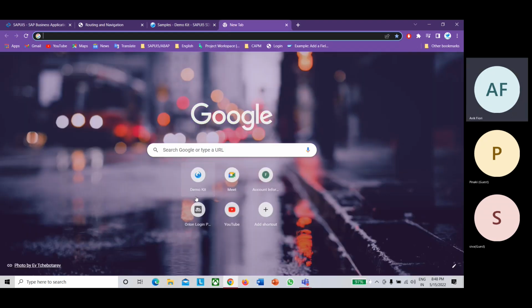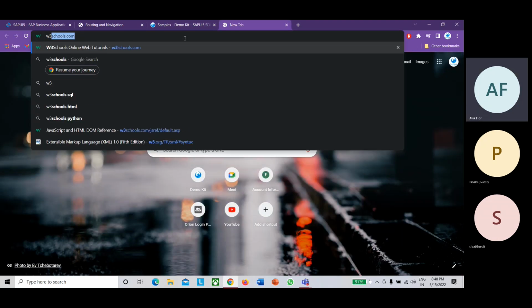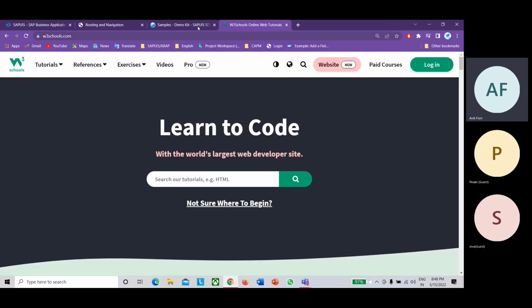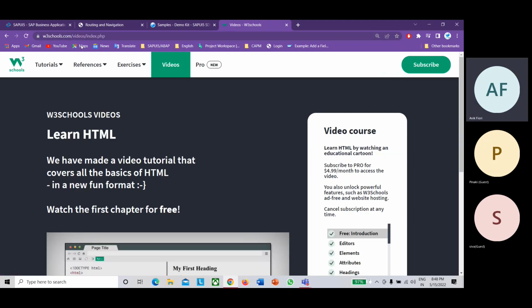If I consider any other app, maybe I will just open W3 School for a second. Now let's say I want to go to the videos. Just look at this icon and also see the URL. Can you see what happened here? It reloaded entirely.